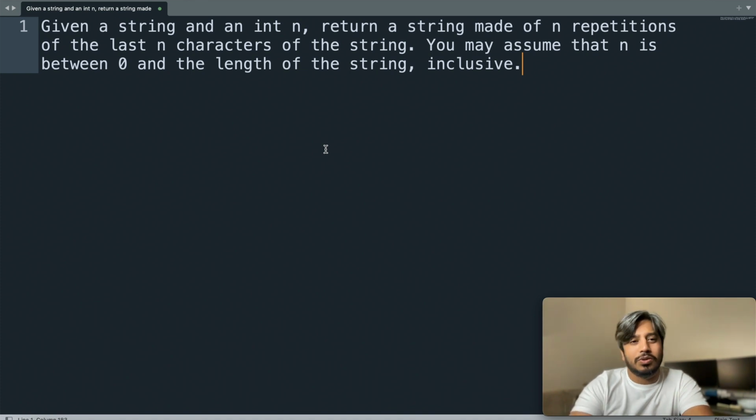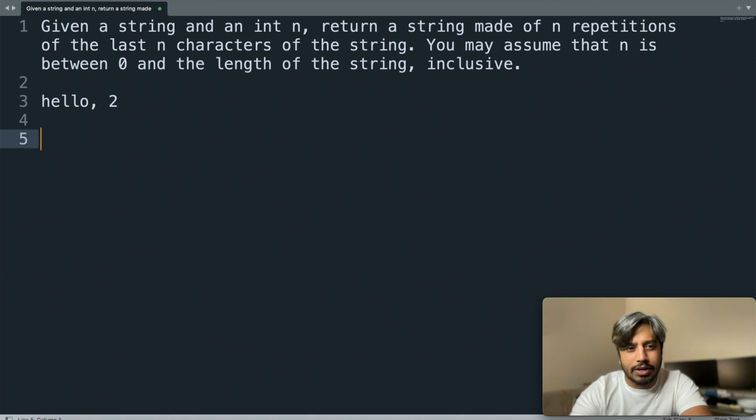Usually what I do is try to understand the question with some dummy data. Let's say the string they gave is hello, and they're also going to give us an integer, so let's say the integer is 2. They want us to return a string made of n repetitions of the last n characters of the string. So the last two characters, because this is our n. That means it should be LOLO twice.